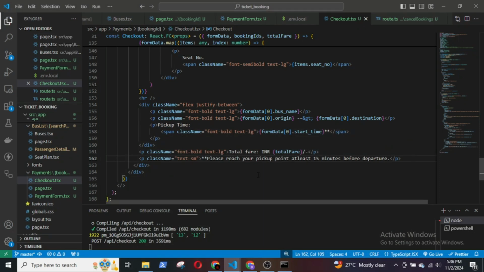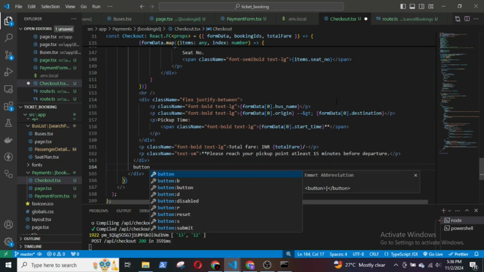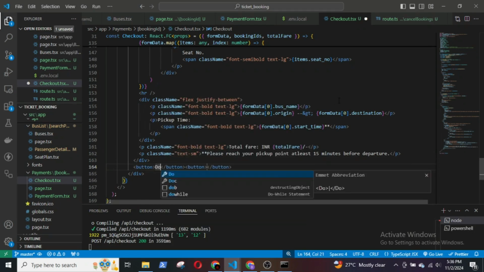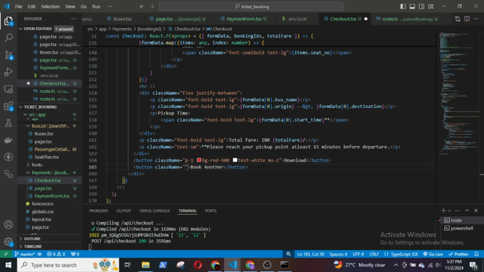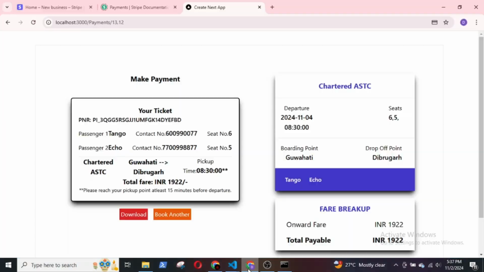For that I will use a package called HTML to PDF. First I will set up two buttons here, one for download and the other to book another. The download button will run the function to download the ticket as a PDF, and the book another will just redirect you to the home page again.